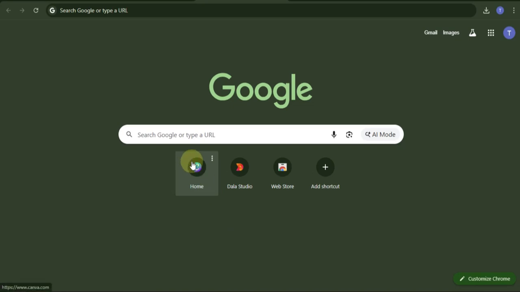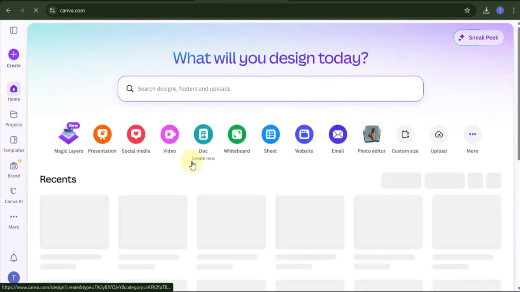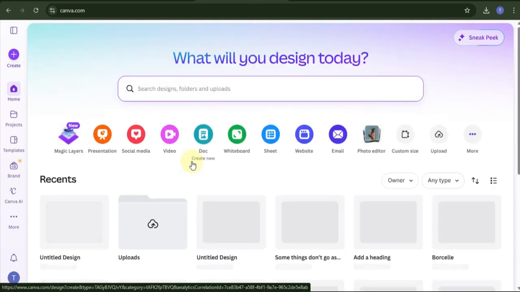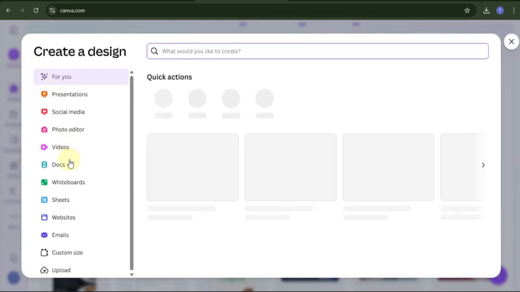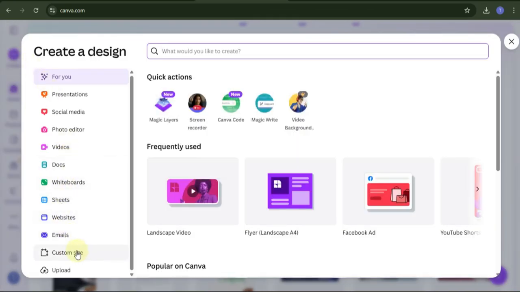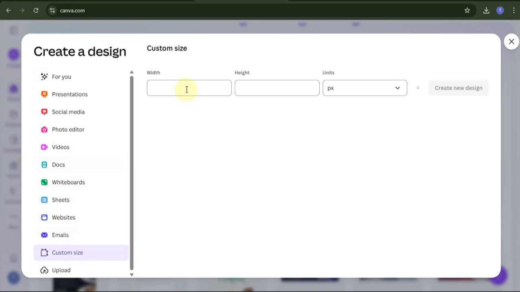Let's jump right in. First, head over to Canva and log into your account. You can use Canva directly in your browser or through the desktop or mobile app. The process works almost the same everywhere. Once you're on the home page, click the Create a Design button near the top right corner. For this example, let's choose Custom Size. We'll use a simple practice canvas of 100 by 50 pixels, but you can use whatever size works best for your actual project. Click Create New Design, and Canva will open a blank workspace.